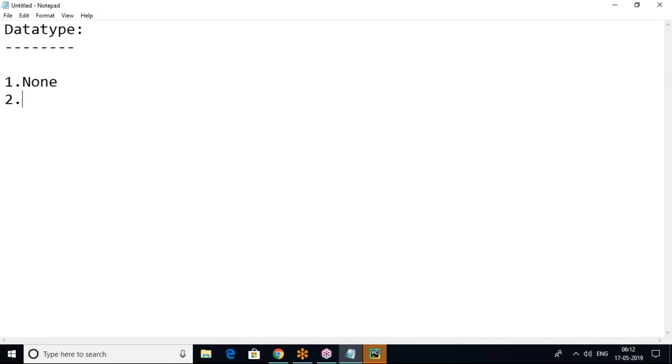None, numeric. If you want to work with date related objects, we have a separate datetime module. When it comes, I'll discuss clearly, no worries. There is a module called datetime module. You can work with date related objects and all those things.